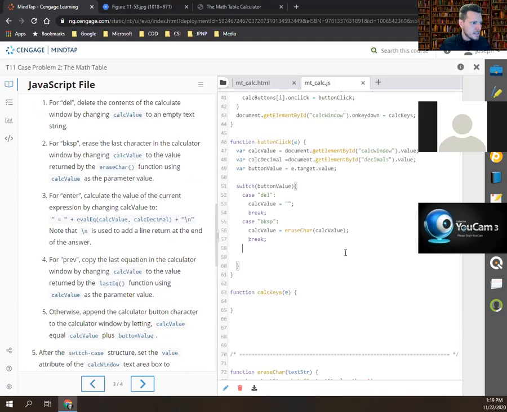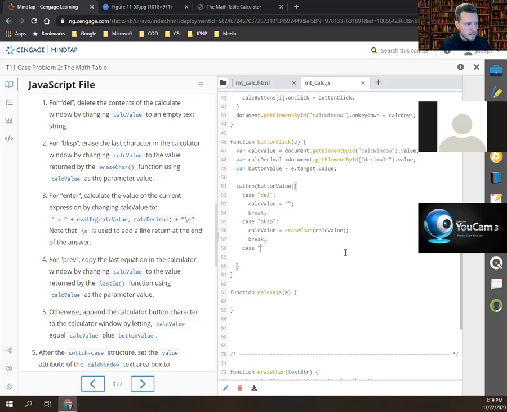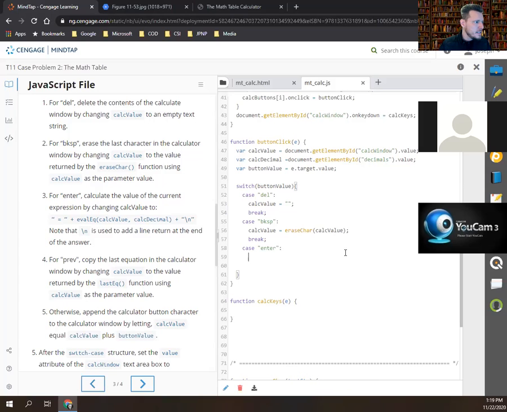And then the next case is enter. Case, and enter is the full word enter. Great. And in this case, calculate the value of the current expression by changing the calc value to the string equals plus the function evaluate equation, taking the two parameters, both the calc value and the calc decimal, and then we want to add a new line character to that, or a line break.